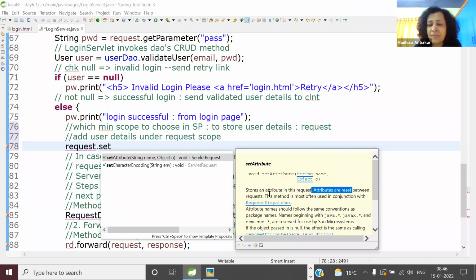What do they mean by that? If you have added an attribute in RQ1, request 1, will it be available, visible, accessible in RQ2? No. And they give you everything. All you have to read is the Java docs. This method is often used in conjunction with request dispatcher. So: request scope, server pull, request dispatching; session scope attribute, client pull, redirect, and CP1.